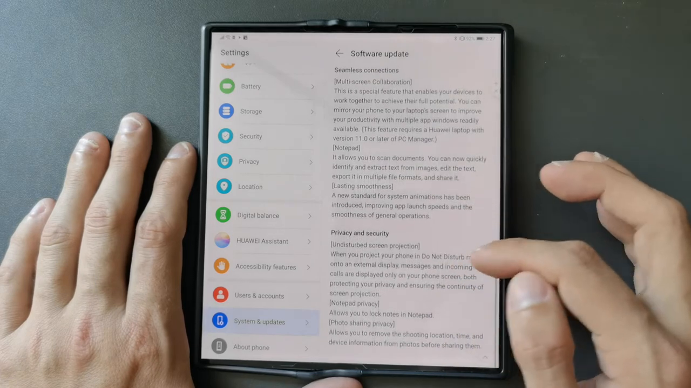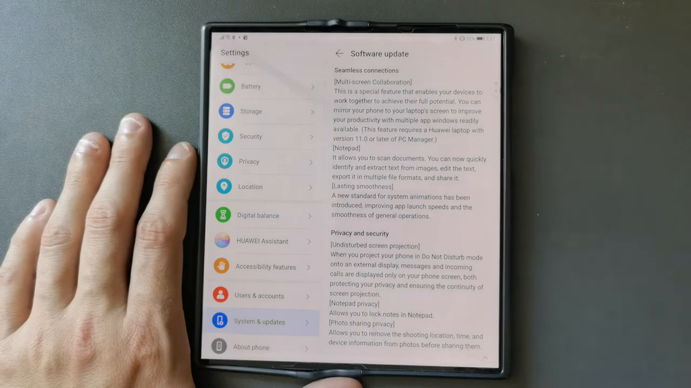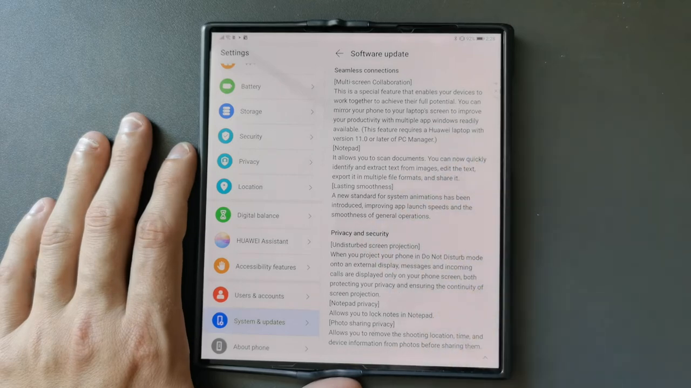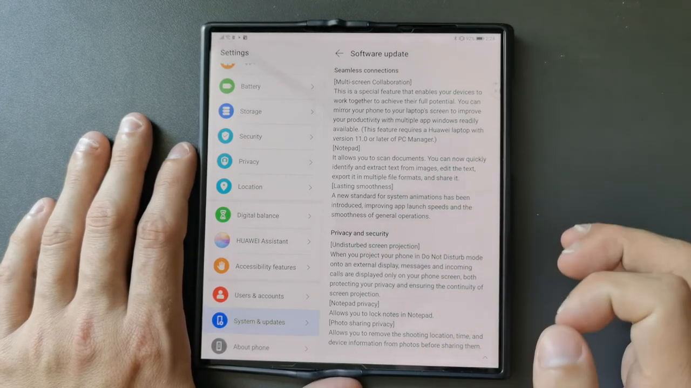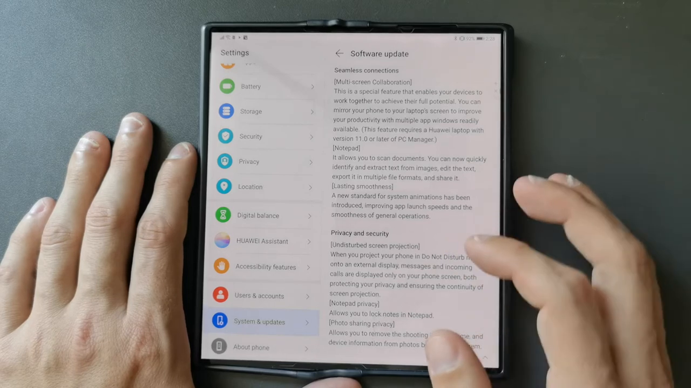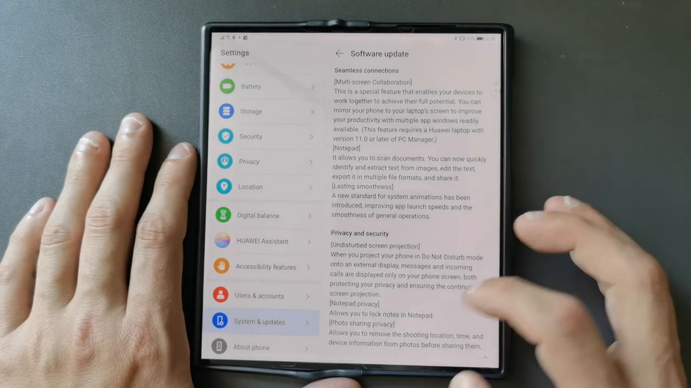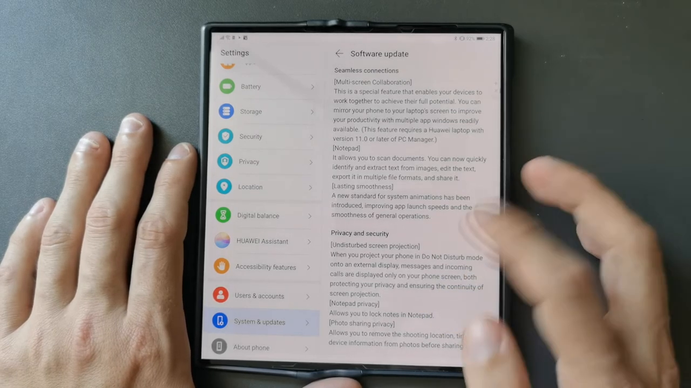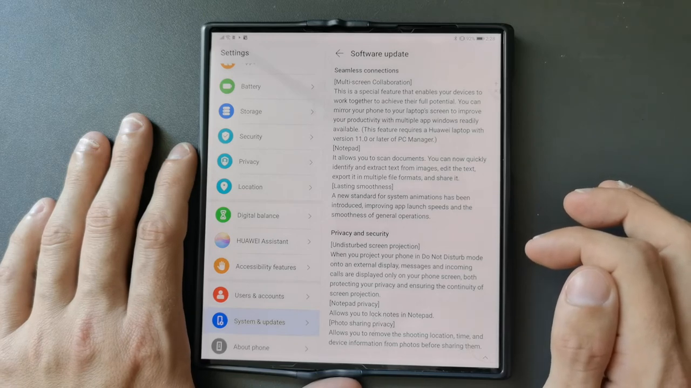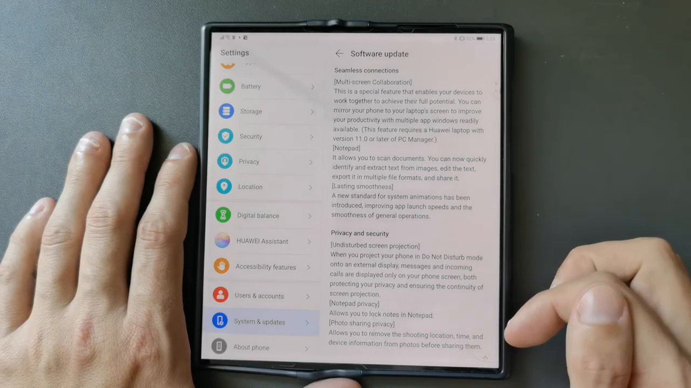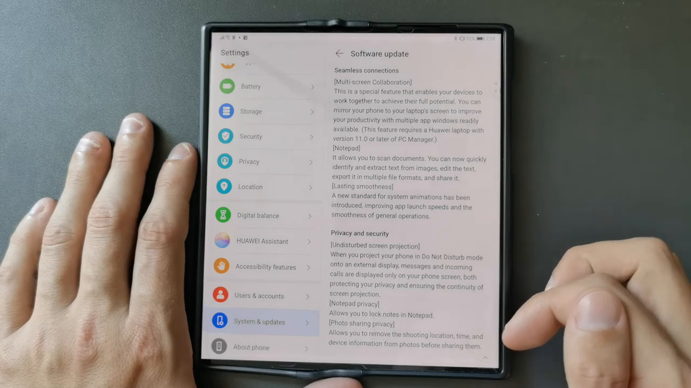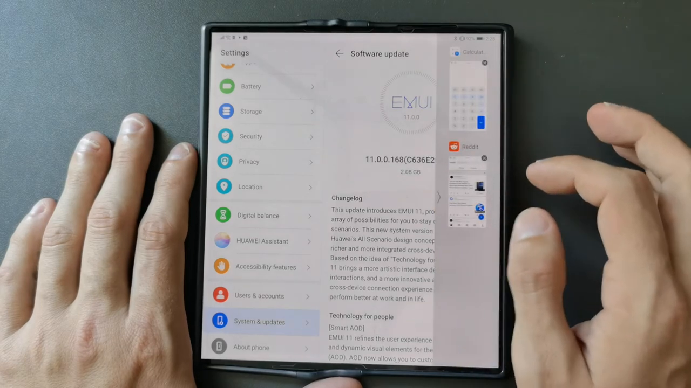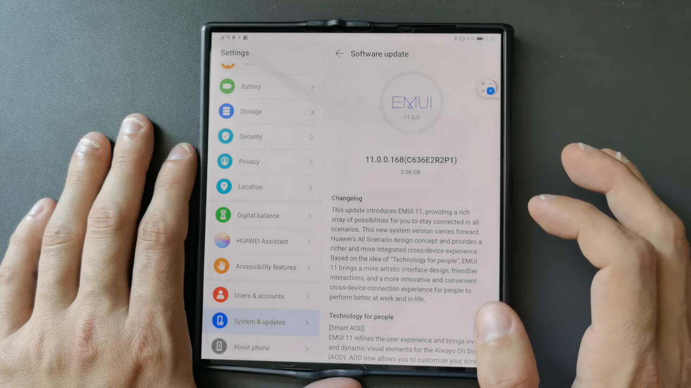We have some privacy features here as well, undisturbed screen projection. So when you're in do not disturb mode and you're projecting this to a projector or to your MatePad or something like this, notifications will only come to your phone instead of the projection itself. Then we have notepad privacy, so we can encrypt or set a password for different notes. And we have photo sharing privacy, which allows us to remove the shooting location, time and device information from photos before sharing them, which is also pretty nice. These are the features, these are the changes of the EMUI 11 on the Mate Xs.